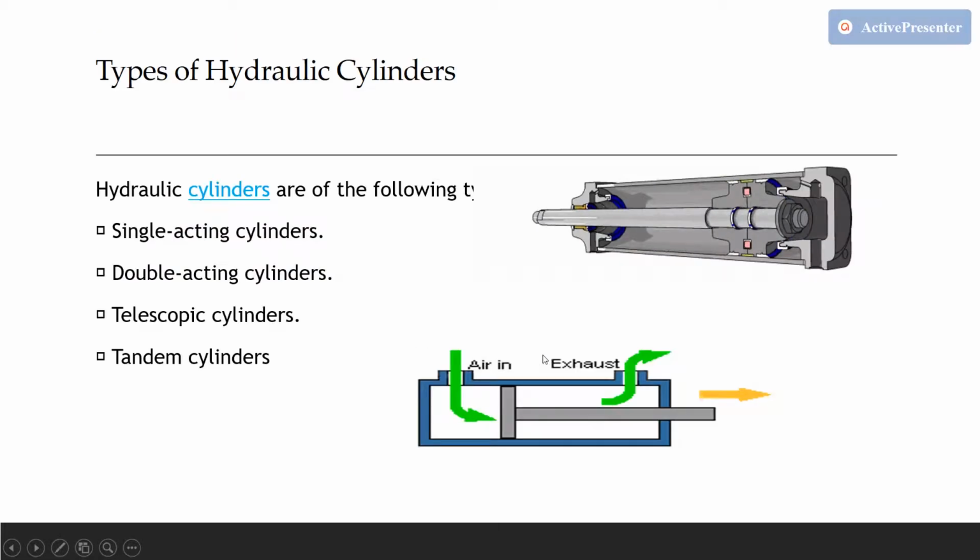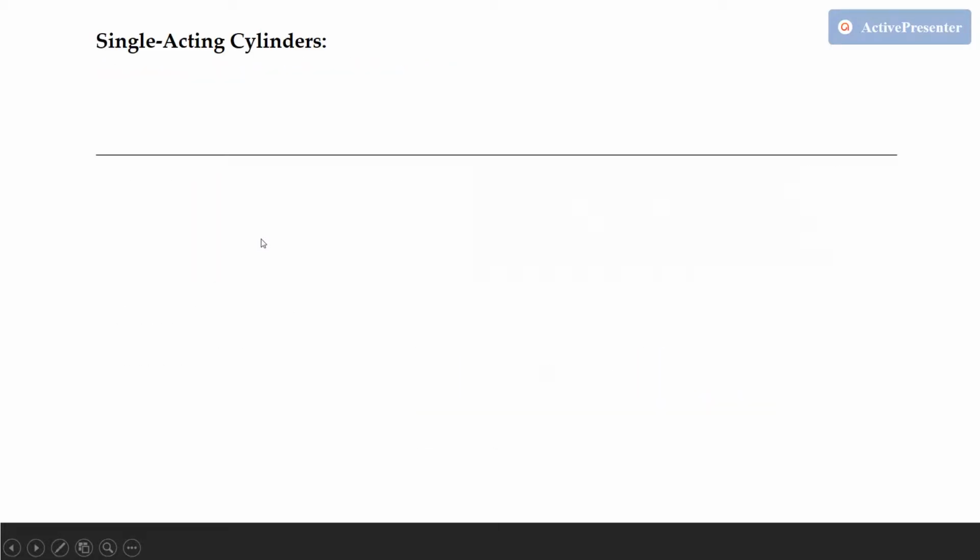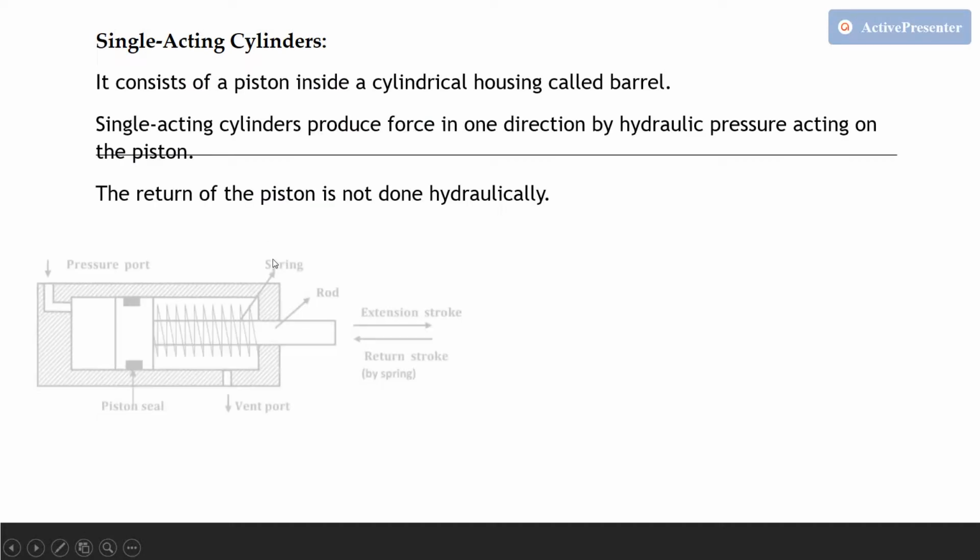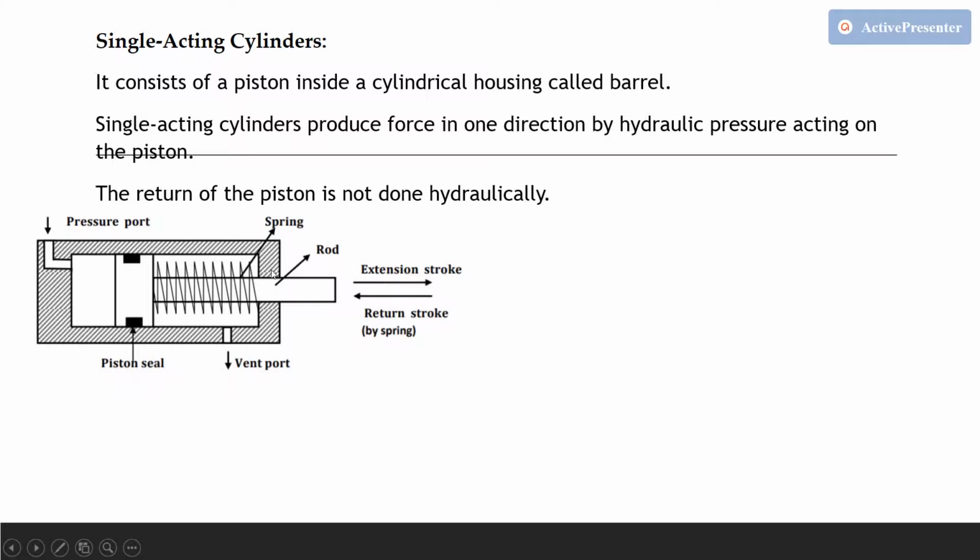A single acting cylinder is the simplest kind. It consists of a piston inside a cylindrical housing called a barrel. One end of the piston has a rod which can reciprocate. At the opposite end, there is a port for the entrance and exit of oil.